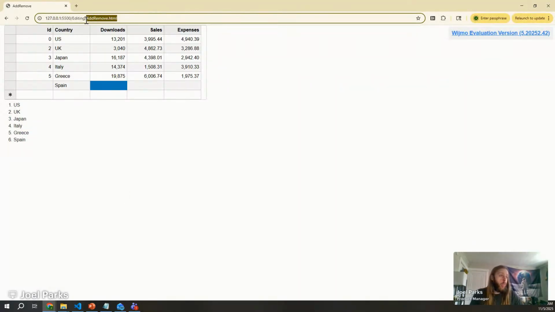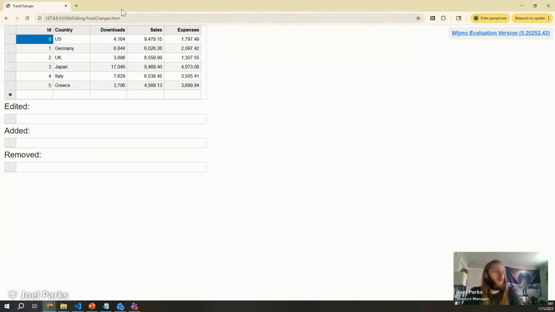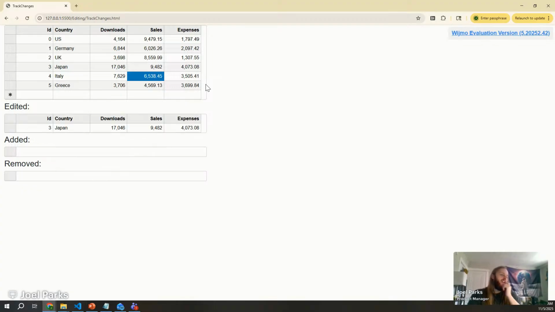So now if we come back here, we have our tracked changes page here. And as you can see, there is a grid for edited, added, and removed changes. So say we come in here and for the Japan field, the sales was actually calculated incorrectly. We'll just say $9,482. We'll go ahead and hit edit. And as you can see, that change now gets added to our items edited array, which then in turn gets reflected in this edited flex grid.